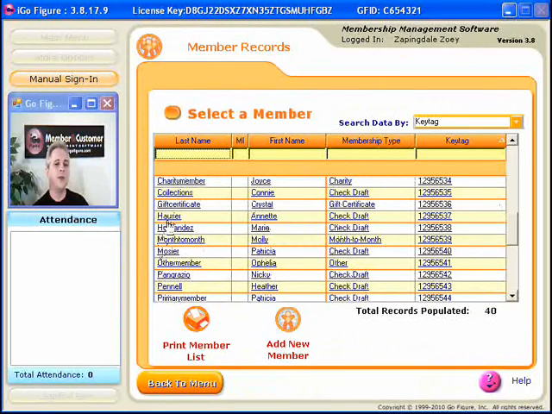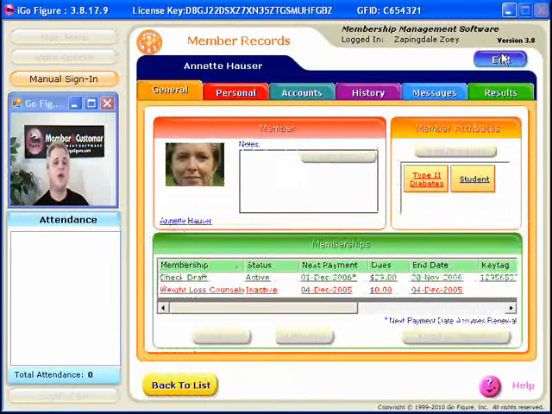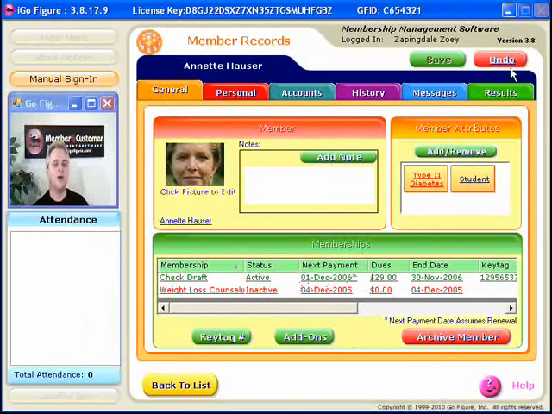Something else that's convenient, if you click here on the member's record, we've also added the key tag number to their membership description here in the membership section at the bottom. So there is no longer a need to click on this green key tag number button. Whenever you go on a member's record and you're on the general tab, you'll see every membership and the key tag numbers for those memberships.